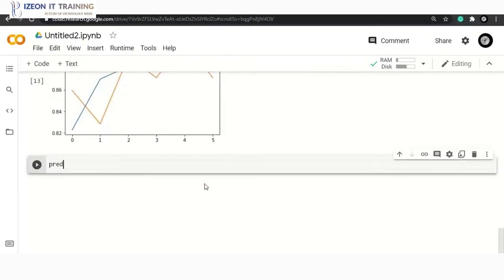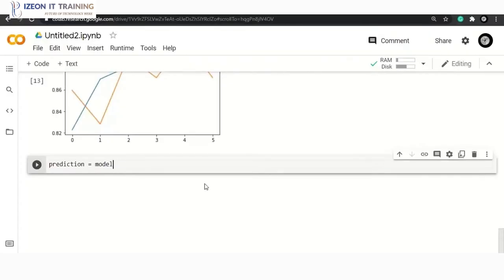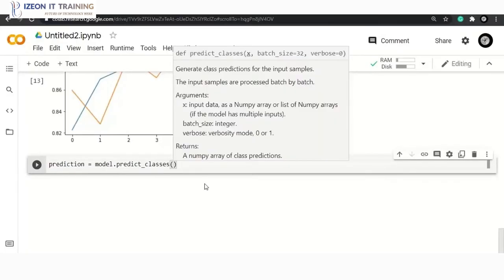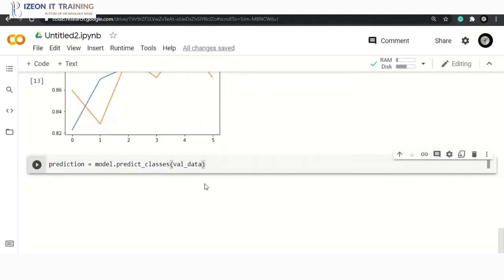So let's give prediction, and then we give model.fit. Here it's going to be model.predict, and we are going to do predict classes, and then we'll give here validation data. And let me execute this as of now.